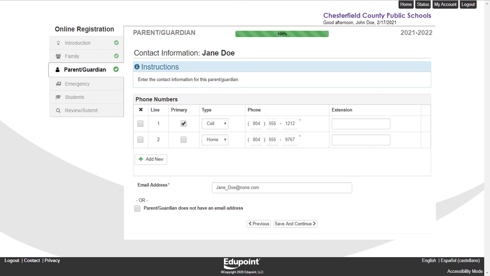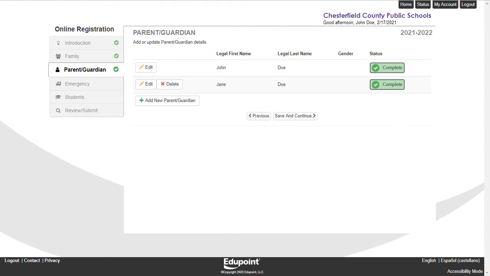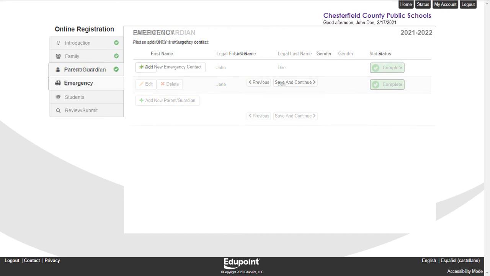Click Save and Continue once you have finished entering all information on this screen. If any more parents or guardians need to be added, click Add New Parent Guardian and repeat the process. If not, click Save and Continue. The next tab to be completed is Emergency.